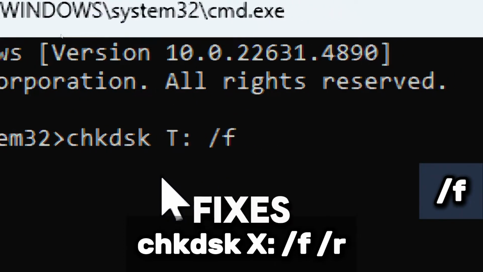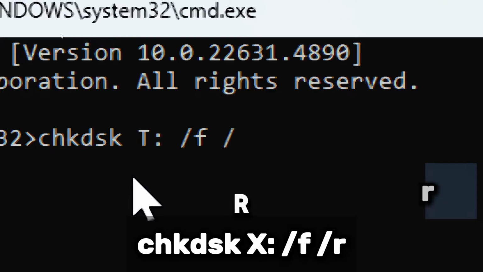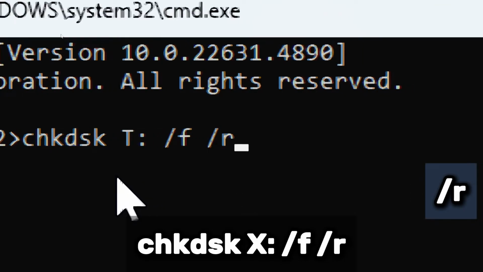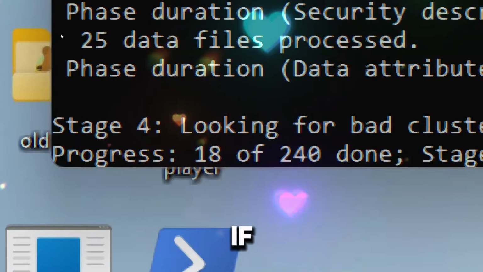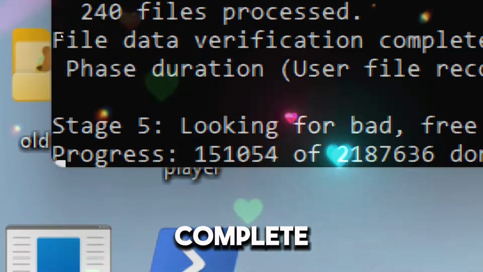The parameter F fixes file system errors. R locates bad sectors and recovers readable data. If CHKDSK starts running, let it complete.